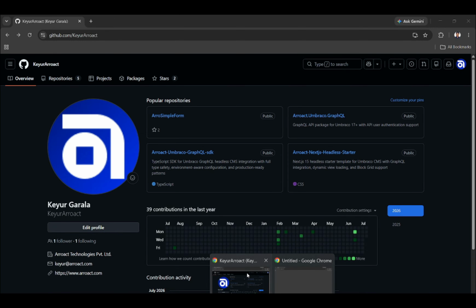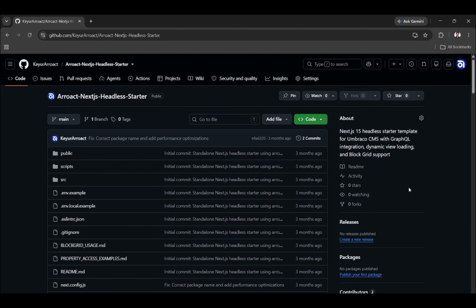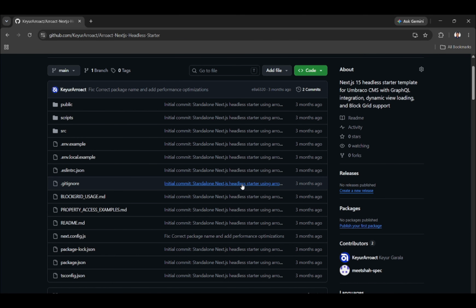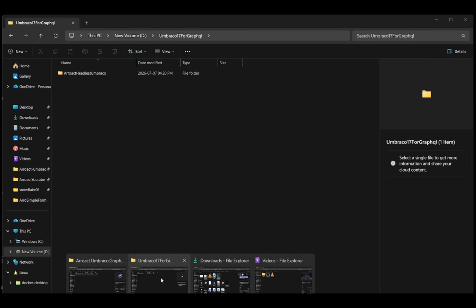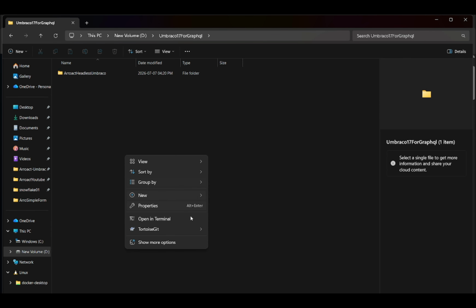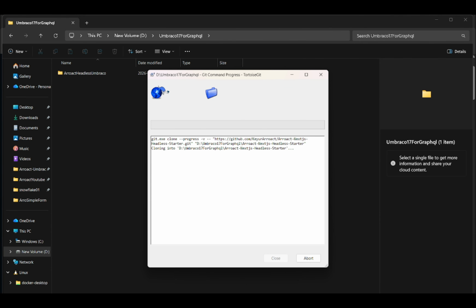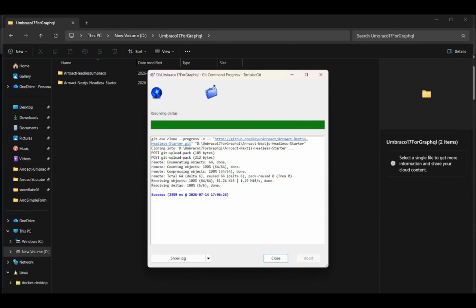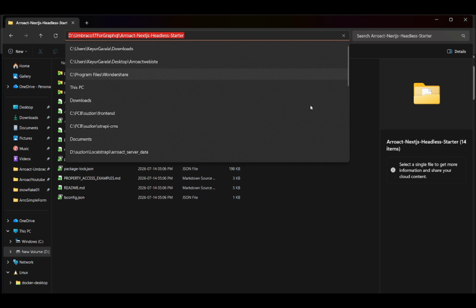During this process, let me download the Arroact Next.js Headless Starter project to my local machine. This is open source and you can download it from Git. Let me clone the entire project in my folder. The project is cloned successfully.